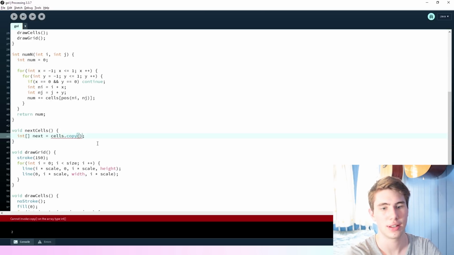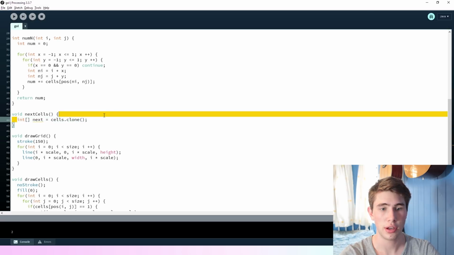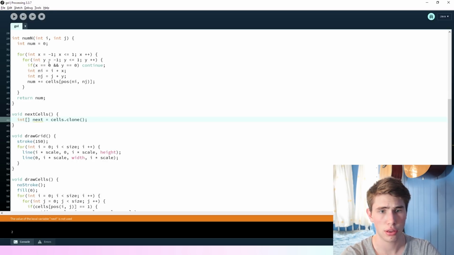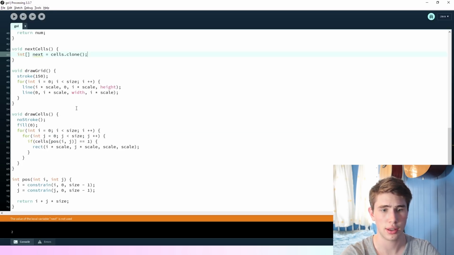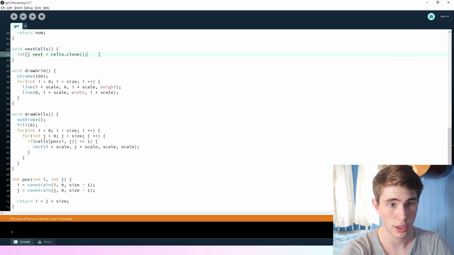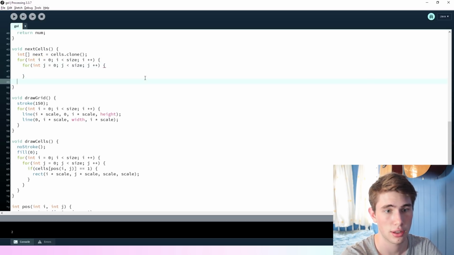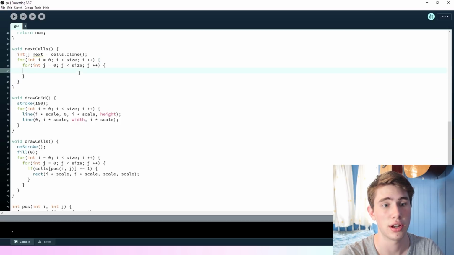Oh, I think it's not copy, it's clone, like that. So we're going to clone the array. We've got a copy of the cells, and now we're going to go through all of the cells in the array so we can copy this one that we're using for displaying them. We're going to copy that, and we're going to use that to go through them all to check if they survive to the next generation or not.